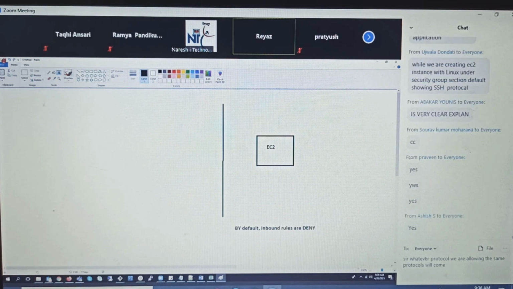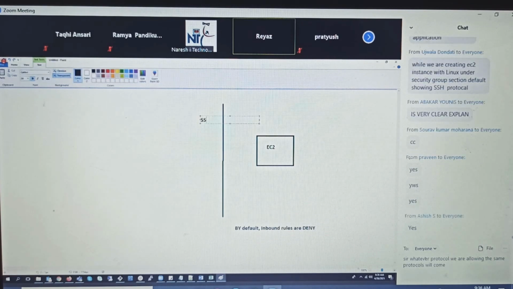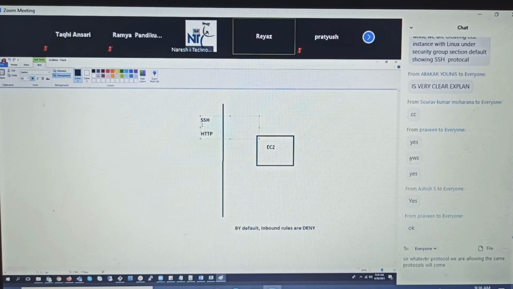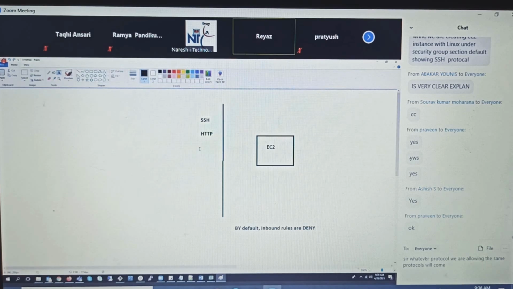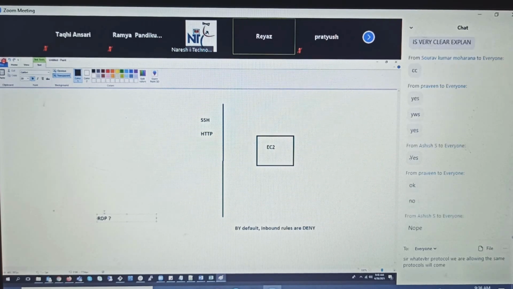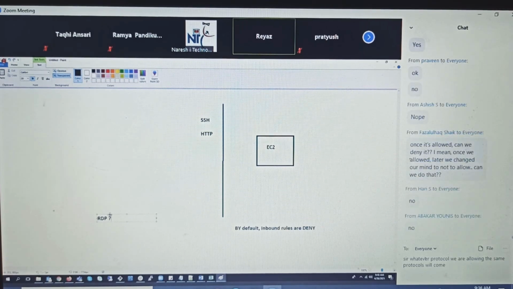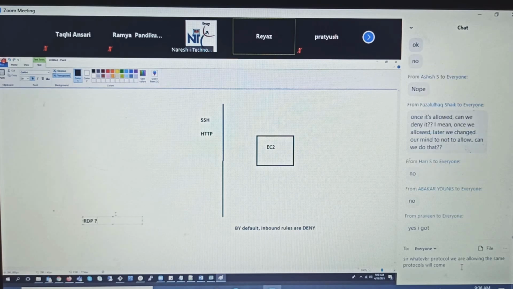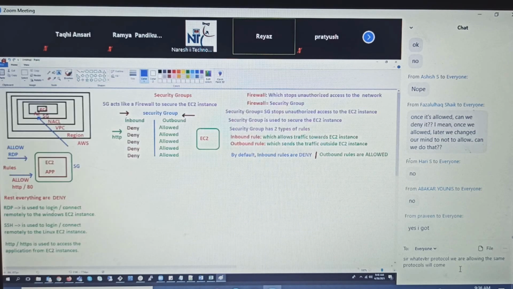Now I have allowed SSH, and then HTTP. I have allowed only these two. Praveen, I'll take your question. I have allowed only SSH and HTTP. Can you tell me if RDP is allowed in this case? Yes or no? Whatever you have allowed will be allowed, and the rest everything is denied. That's the reason why I put it here. Got it?